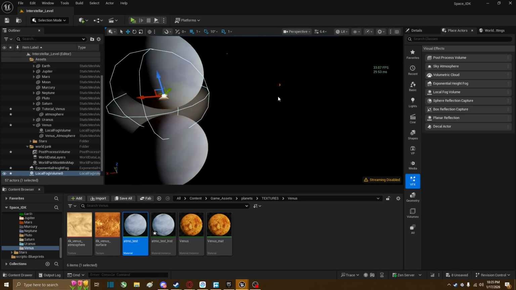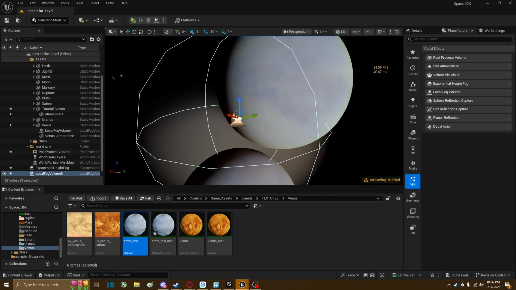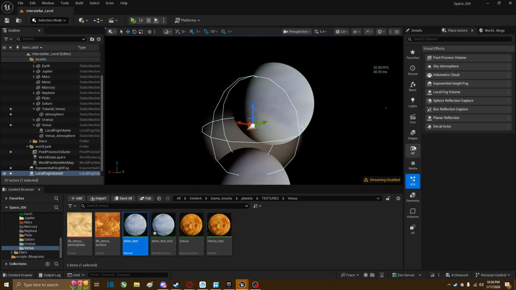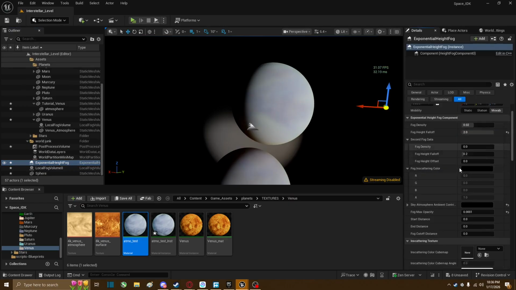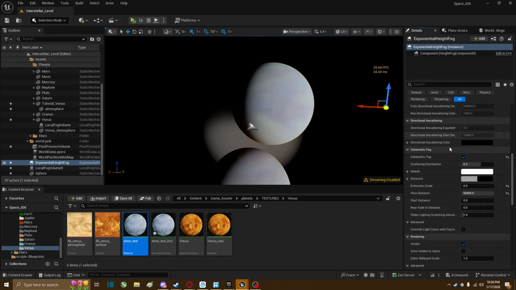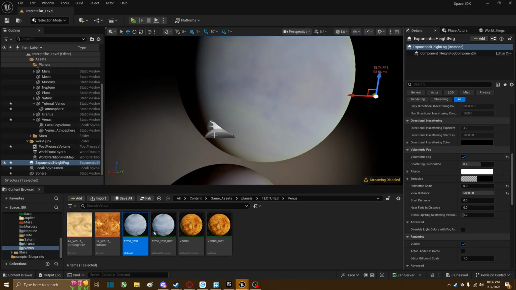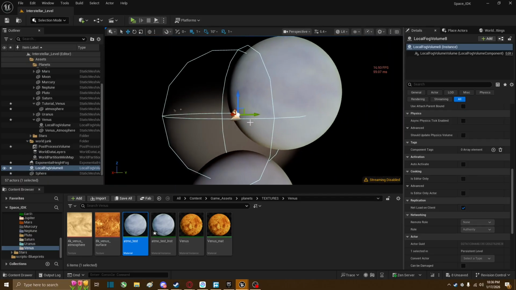You're going to need an exponential height fog as well for this to work. And inside your exponential height fog, you're going to want to tick volumetric shadows or something like that. Yeah, let me go to here. Scroll down on your exponential height fog, volumetric fog. Make sure that's ticked or the local fog volume won't work. You're going to want to spawn this in.